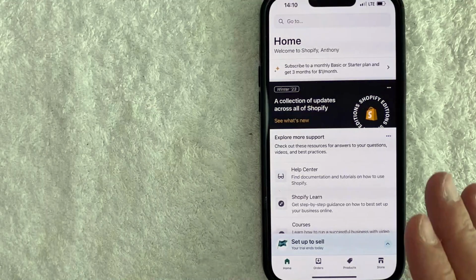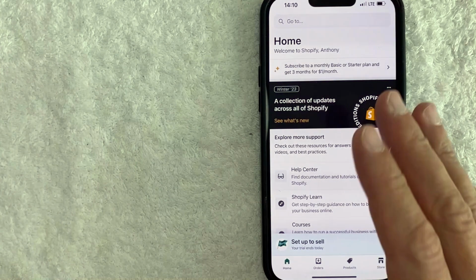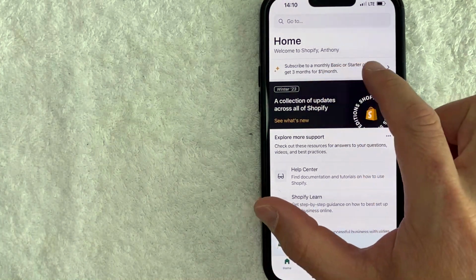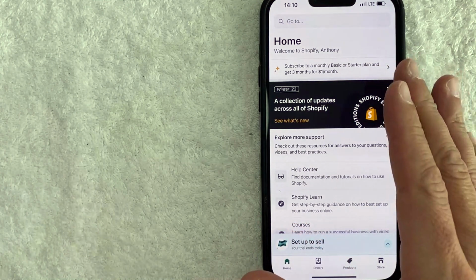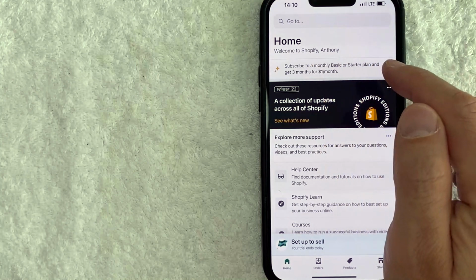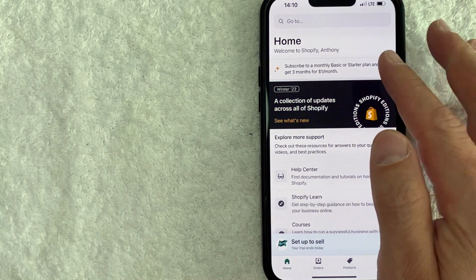I'm going to open up my Shopify app now. Okay, guys, I went ahead and opened up my Shopify app. This is the home screen here. Now, here on the home screen, you can see that it is going to prompt you to go ahead and start up a subscription or a membership with Shopify if you haven't already done so. It's going to be right here, and this is where you can check the price of your Shopify store.